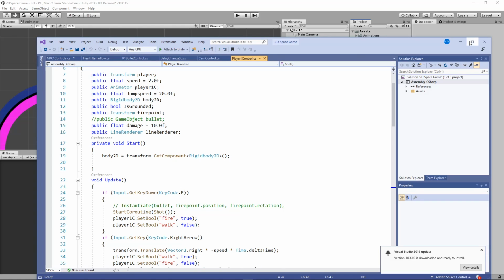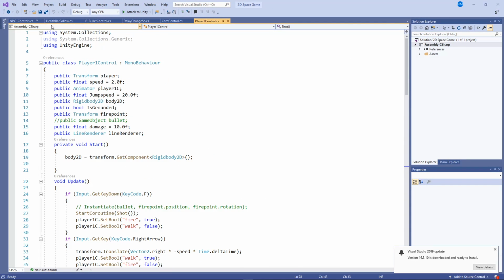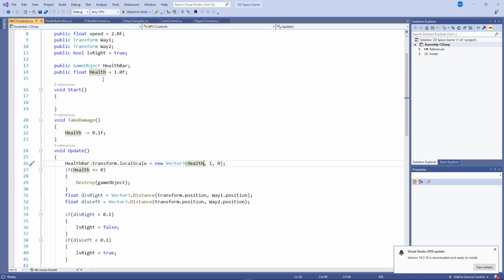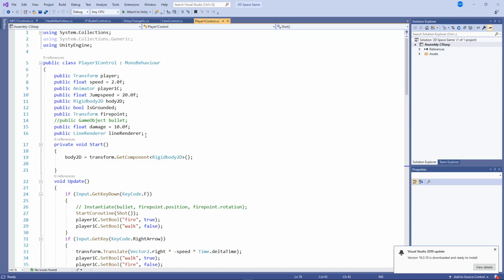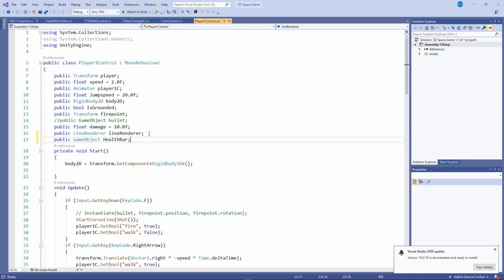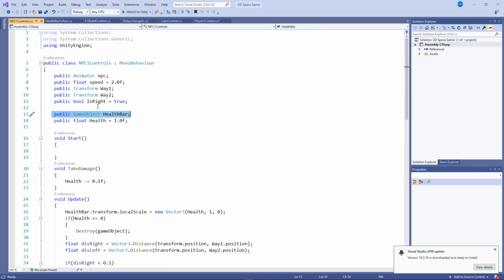So there it is there, and we can steal bits from here. So we have over here a health bar game object. Now we may have to change that to be an image, but we'll worry about that in a minute. So we'll copy that and come over here and give ourselves a health bar. Obviously I can have the same variable in both because they're separate scripts. Then I have a health of 1. So let's bring that over here.